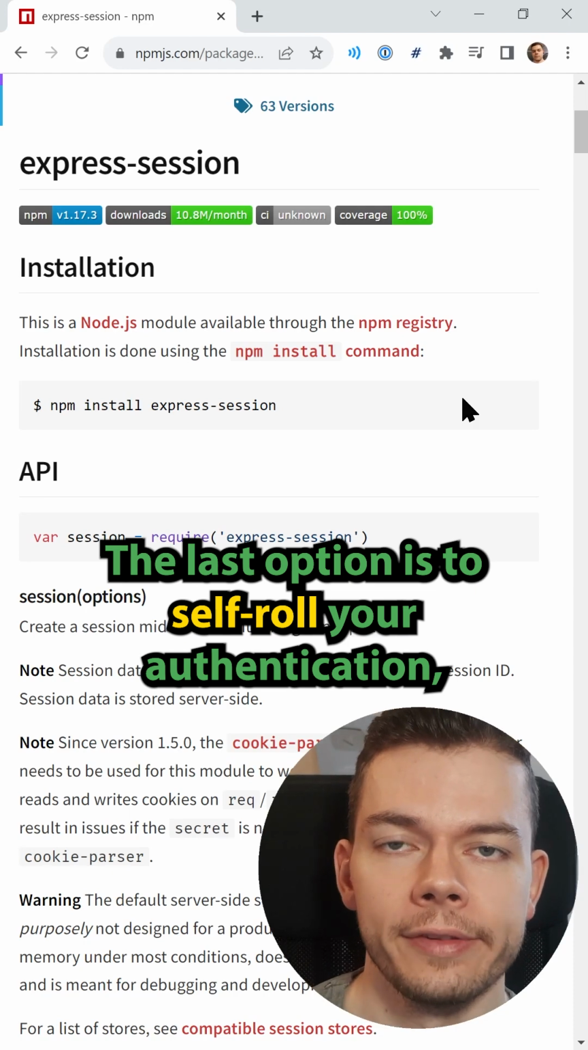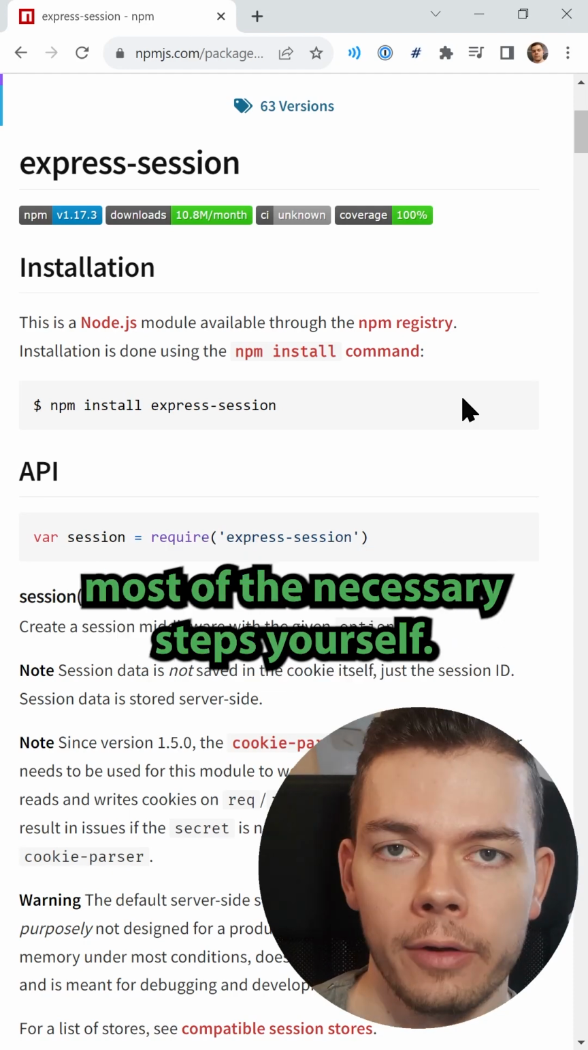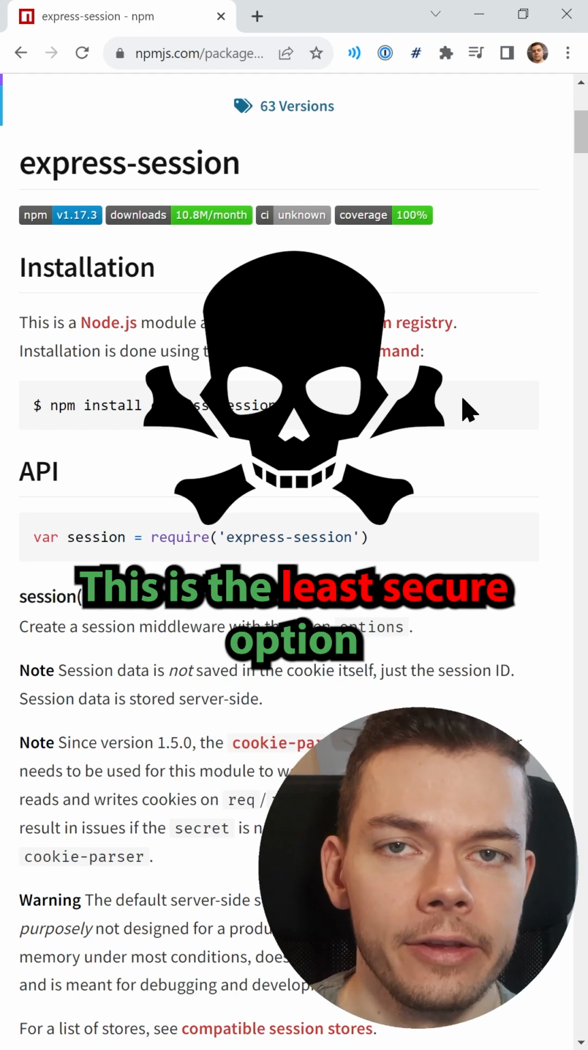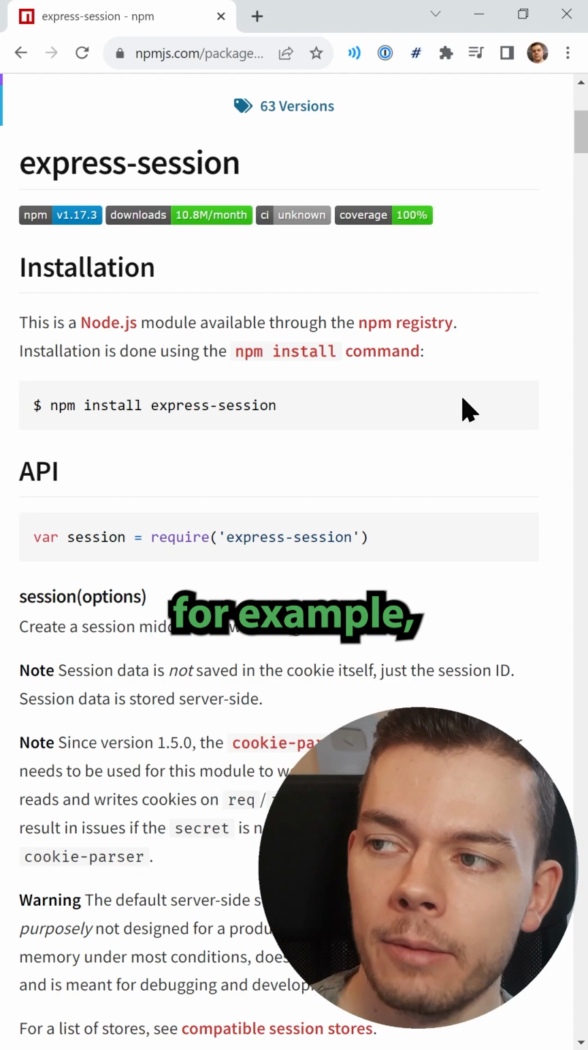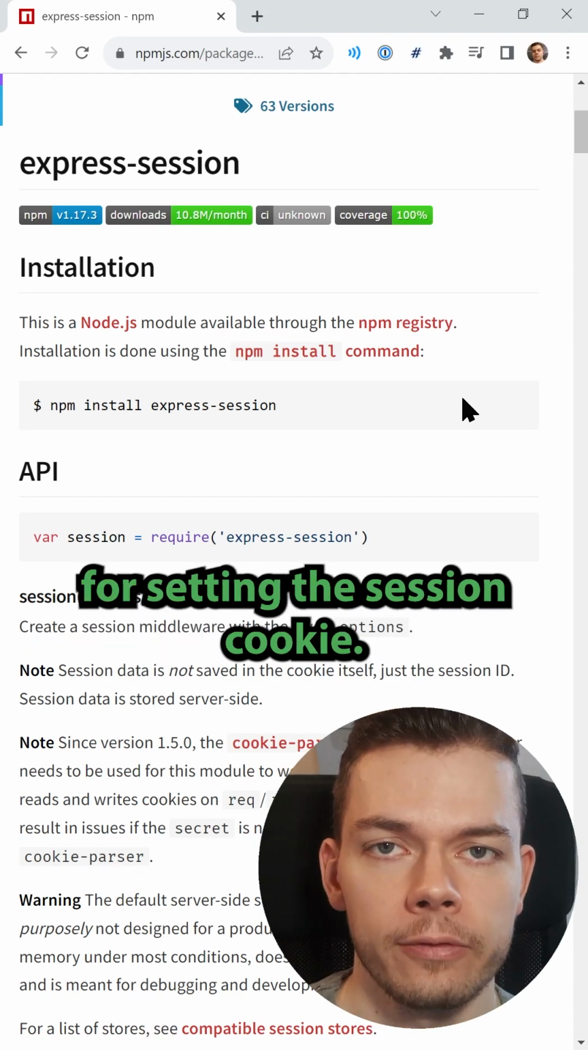The last option is to self-roll your authentication, where you implement most of the necessary steps yourself. This is the least secure option because it's easy to mess up, and you still want to use libraries for the most critical parts, for example bcrypt for password hashing or Express Session for setting the session cookie.